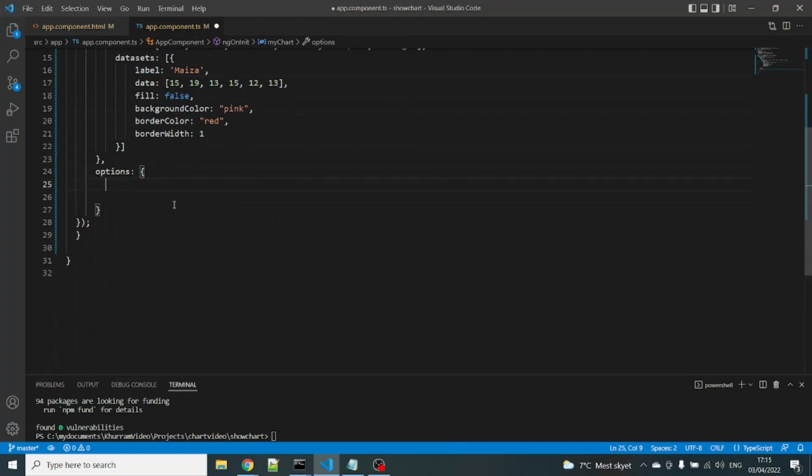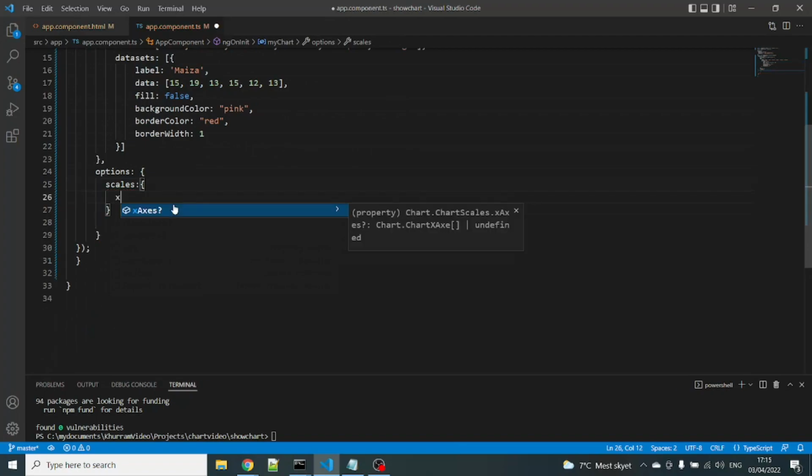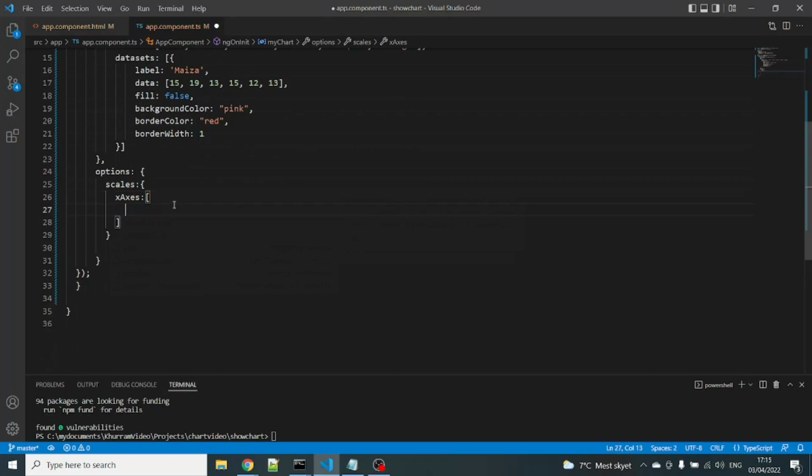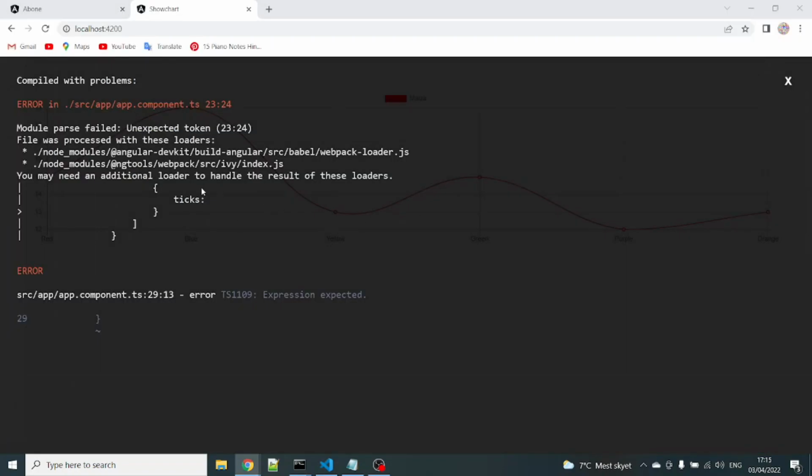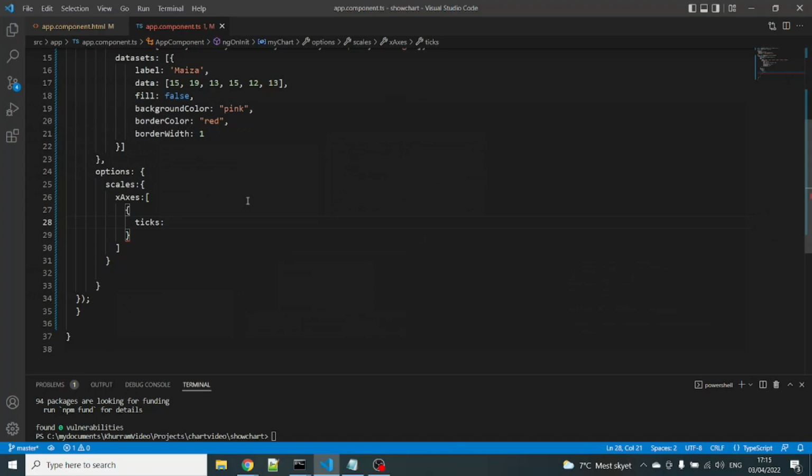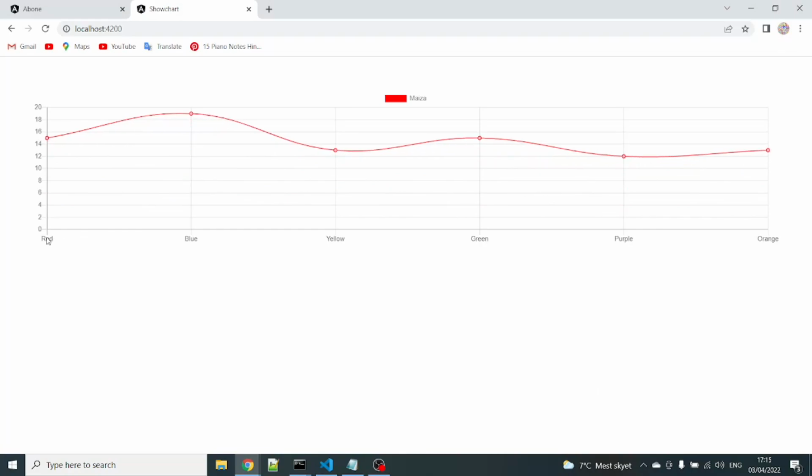For this, I have to add something here. I say scales, and here x-axis, and inside the x-axis an array. First is ticks. Ticks mean we can change the horizontal or vertical labels. So here I'm saying beginAtZero true. This says start with 0 for the y-axis. So now we are starting with 0.